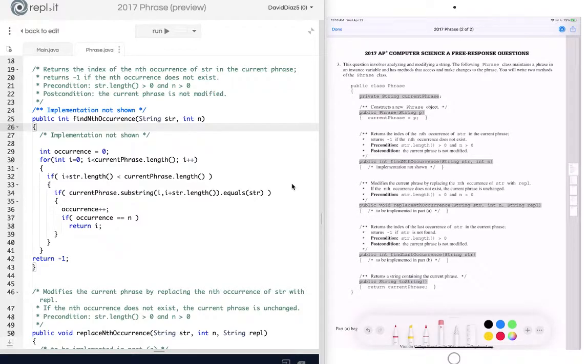Today we're going to cover the 2017 AP Computer Science A FRQ. We're going to cover the Phrase class. So you want to make sure that you take the time to read through this on your own, try to code it and see how it works, and then come back to it and see if you need help. So in this case, we are going to work through the Phrase class.